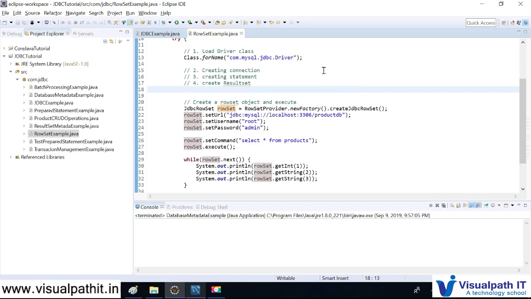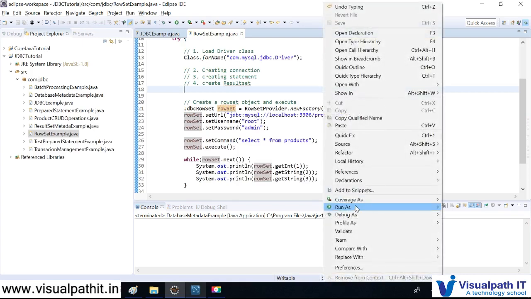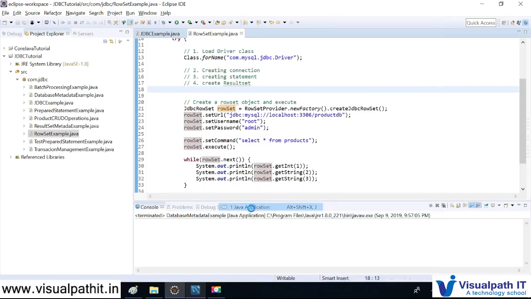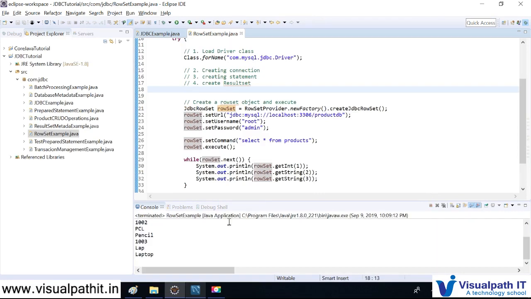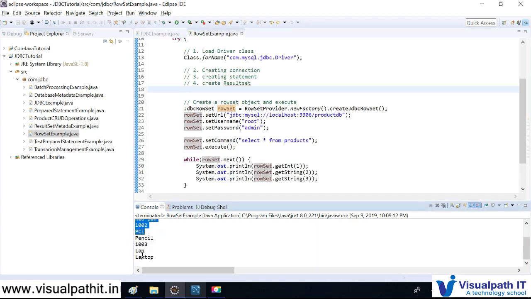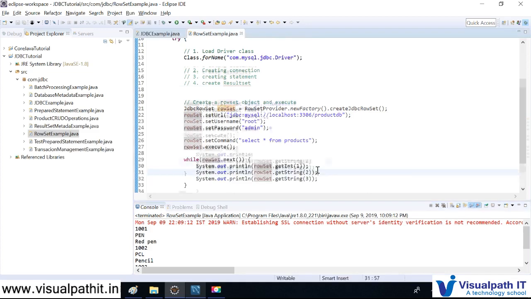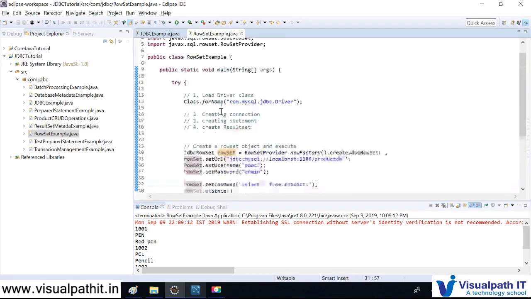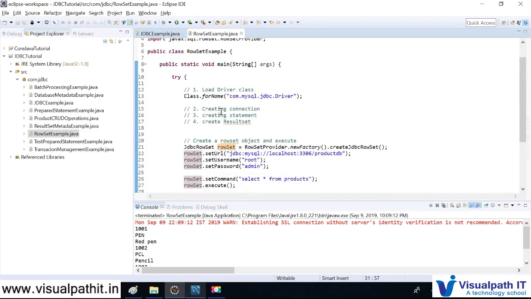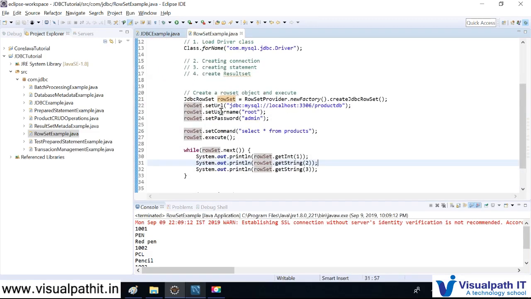Let me run this program. We have to get all the records with these details. See, you got all the details, 101, 102, 103, everything with the RowSet. So this is the benefit of using RowSet, but in real time it is not much recommended, and people are not using it at all. But for knowledge's sake, you should be aware of this.